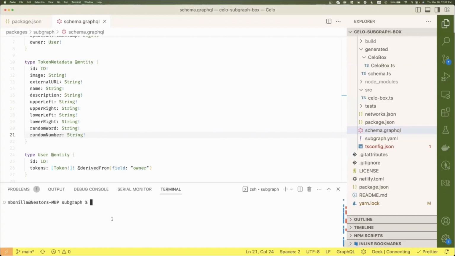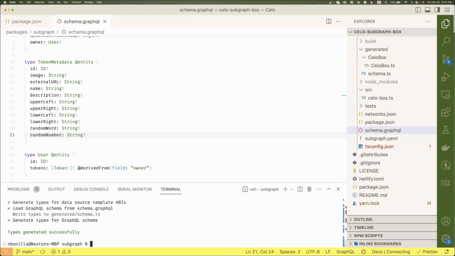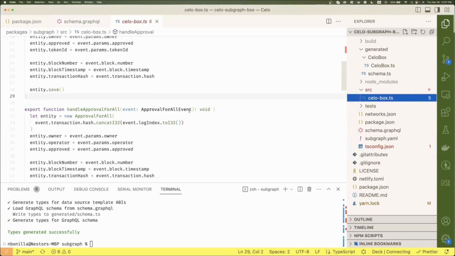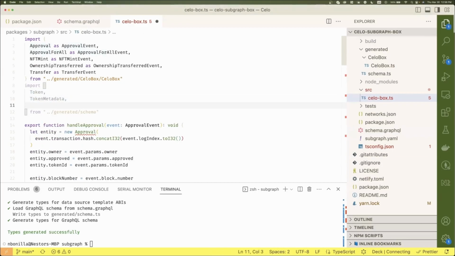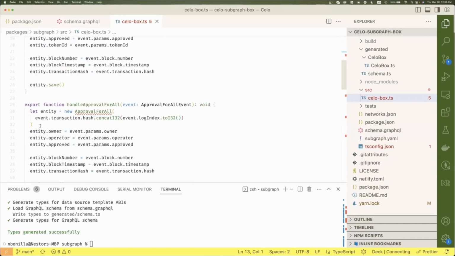And that's what we use to write them. That's what we need to write the mappings. Got it. So graph CodeGen. Perfect, yes. And if you now open the mappings, again, source Celo box, you will see when you scroll up between line and 13 some errors because these entities do not exist in the schema anymore. Let's fix this by replacing them with token metadata, and user. Perfect. And then we can delete all the other mappings for now.